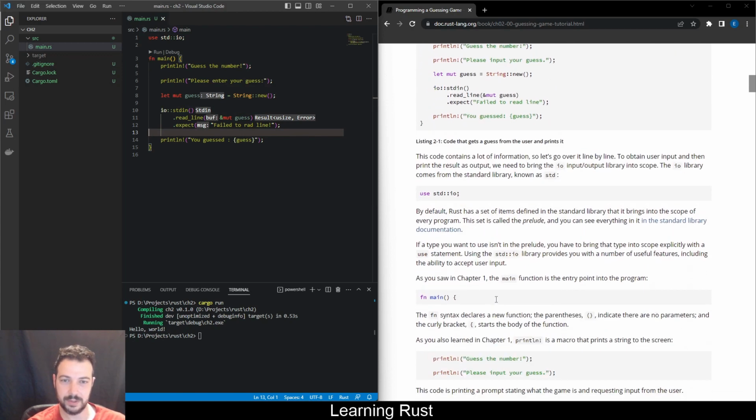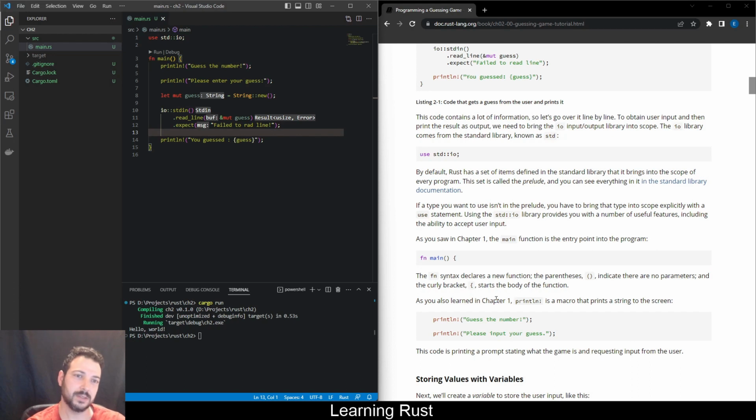This is the code. Let's read on. This code contains a lot of information, so let's go over it line by line. To obtain user input and then print the result as output, we need to bring the I/O library into scope. The I/O library comes from the standard library known as std. Okay, standard library makes sense. std.io, great. By default, Rust has a set of items defined in the standard library that it brings into the scope of every program. This set is called the prelude, and you can see everything in it in the standard library documentation. So maybe we'll go later to look at it.